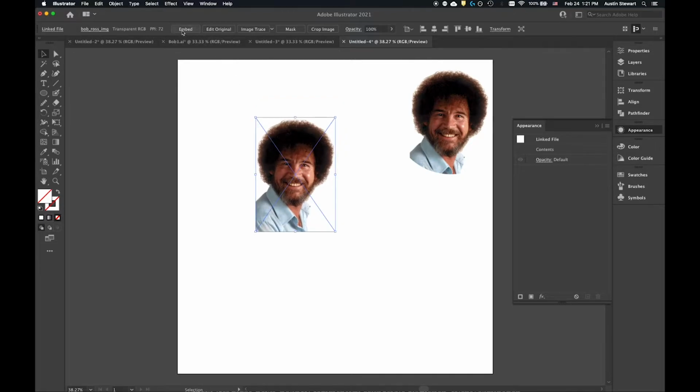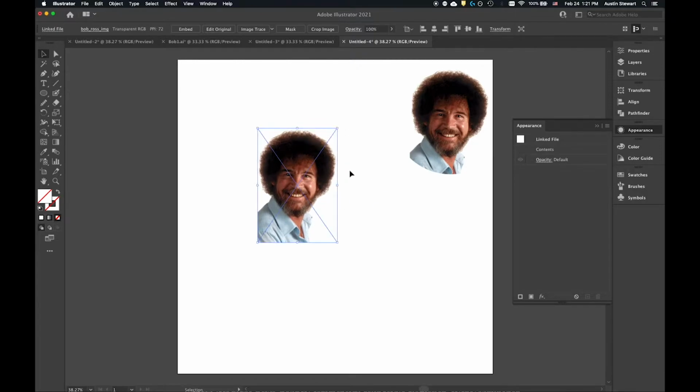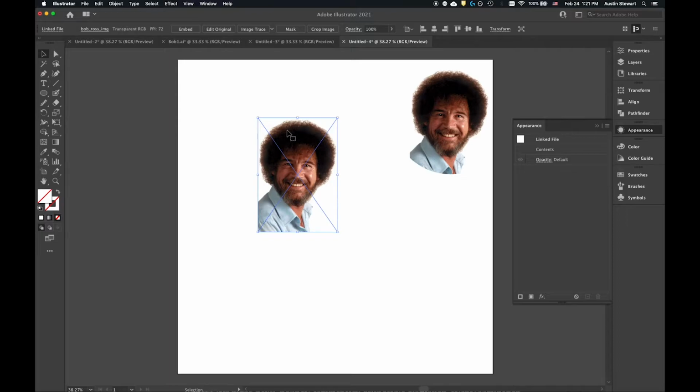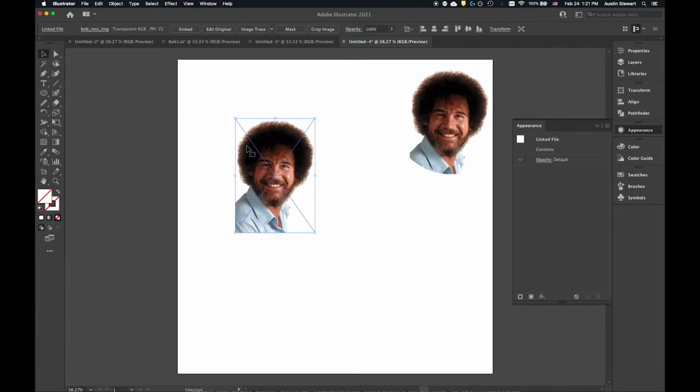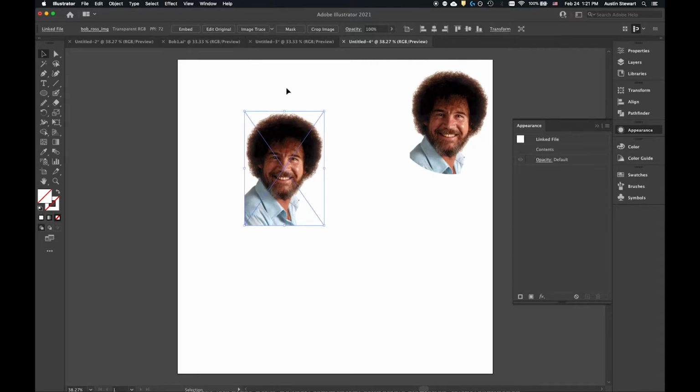This is really useful if you're using images like this and you're sending it to, say, a printer or a client or something like that, and you don't want to have them deal with a whole folder full of images. You can embed it. However, that makes your file size grow substantially. So really the only reason to do that is if you're at that stage in your project where you're ready to send it off to someone else.